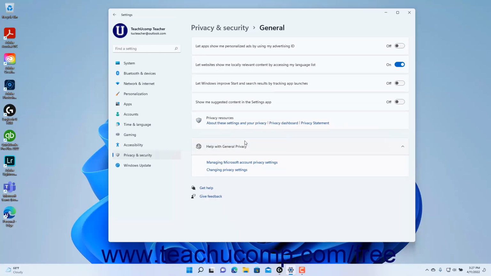To enable or disable the ability of Windows apps to show you personalized ads by using your advertising ID, click the Let Apps Show Me Personalized Ads by using my Advertising ID setting button's toggle switch to set it to the on or off position as desired.